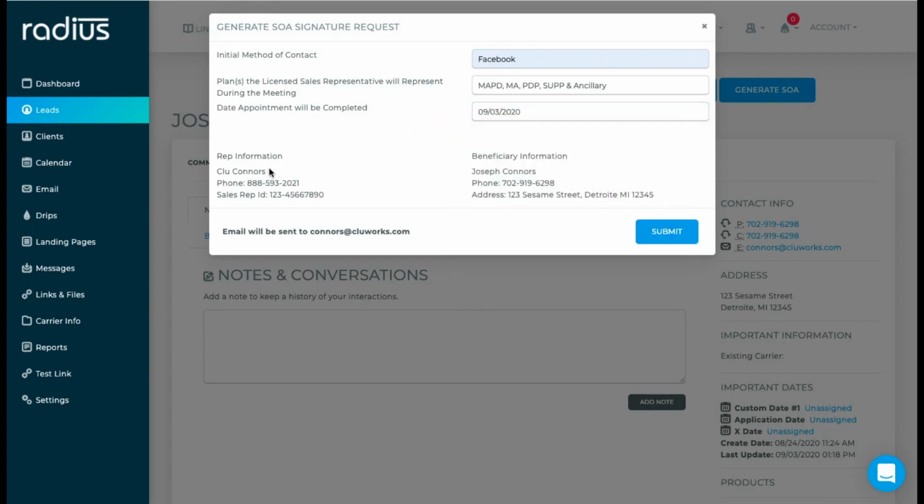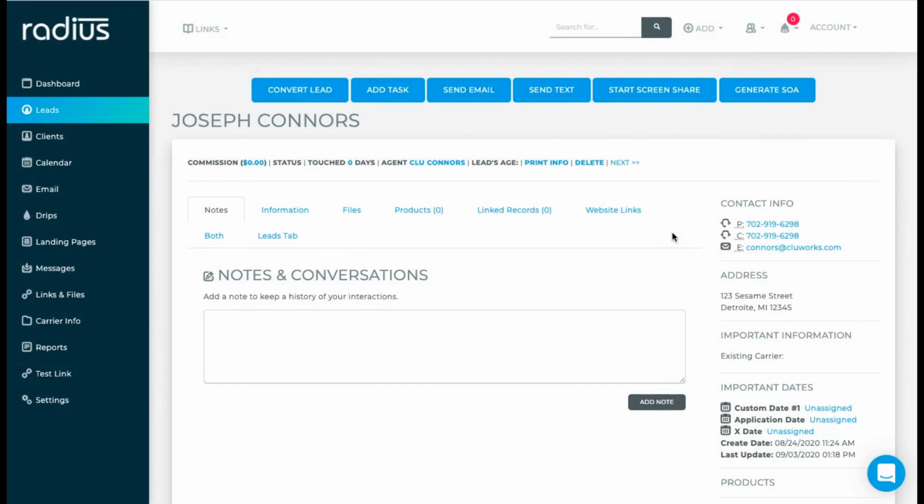Then you'll see on the bottom left here, we've got some representative information, which is myself as the agent. We've got the beneficiary information, which is Joseph Connors. And then we can see that the email is going to be fired off once we click submit. So make sure you've got an email on file for this lead, which is going to be pulled directly from their profile page. So that email has been sent.